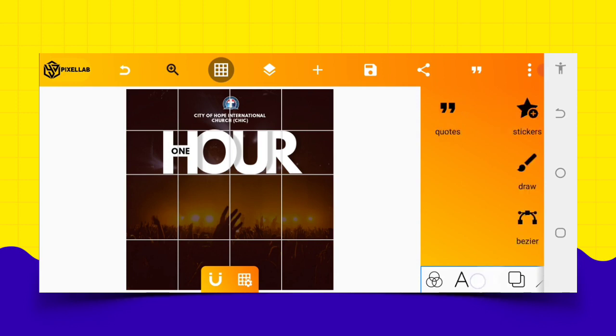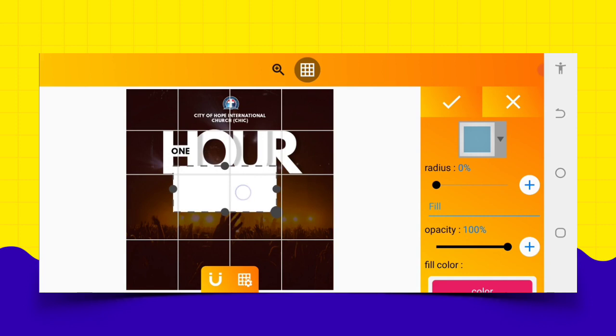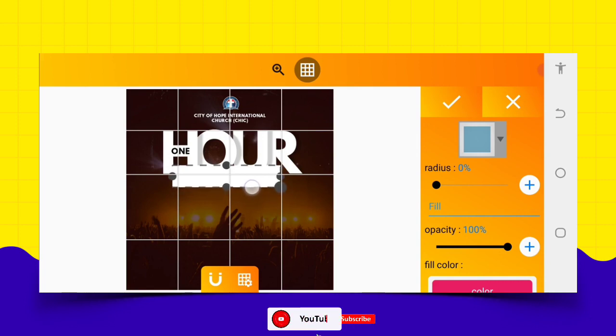So the next thing we are going to do, we go to the shape area. So under this shape, you just bring one to this leg, then another one very close to this, then a little bit just as this.